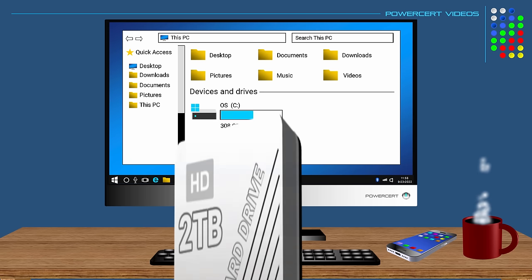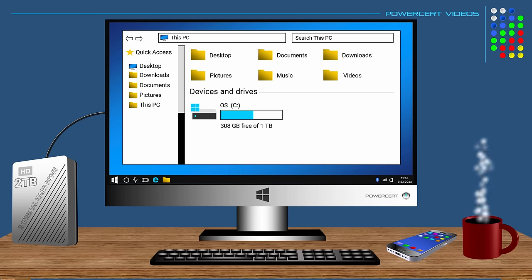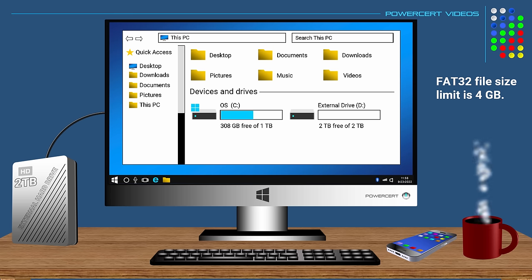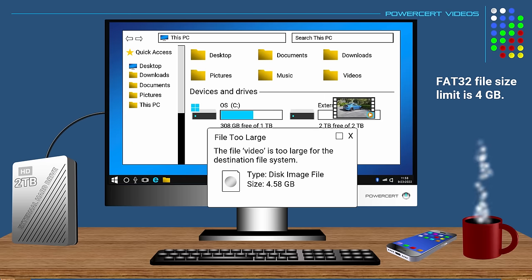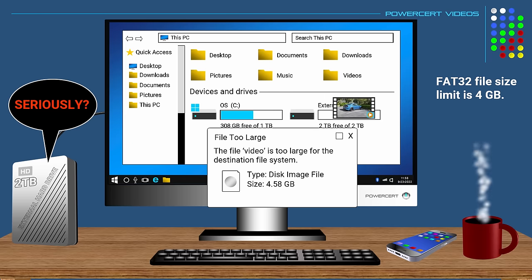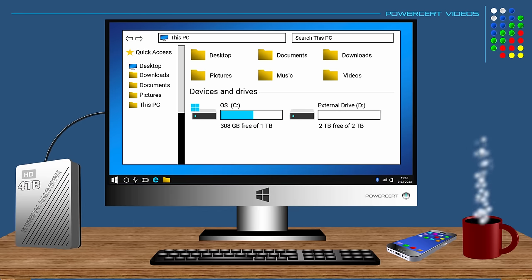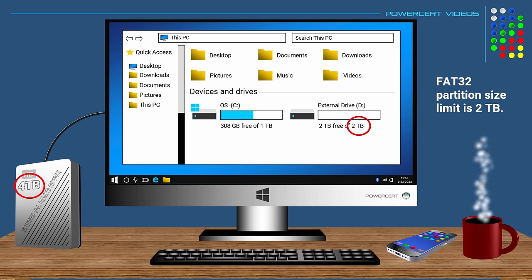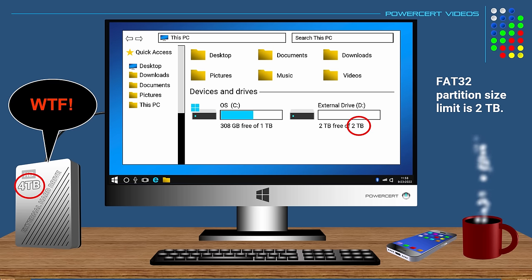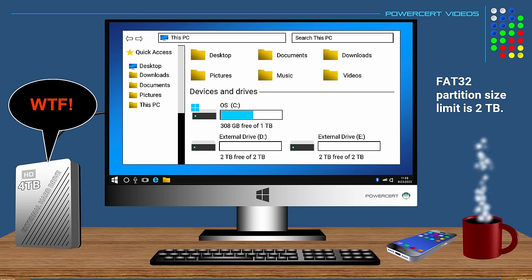However, FAT32 does have some limitations, and one of those limitations is file size. The largest individual file size that FAT32 can handle is 4 gigabytes. So if you have a video file that's larger than 4 gigabytes, you're going to get an error stating that the file size is too big, and you won't be able to put it on that device. And another limitation is the size of the partition or volume. FAT32 can only support a max partition size of 2 terabytes. So if you have a 4 terabyte drive and you want to format it using FAT32, you're going to have to divide the storage space in half and make 2 partitions of 2 terabytes each.